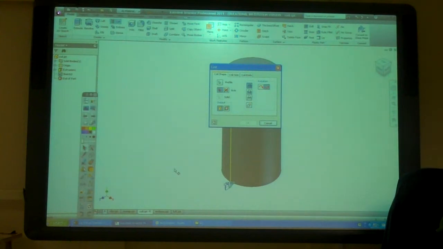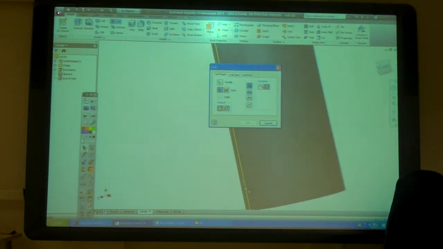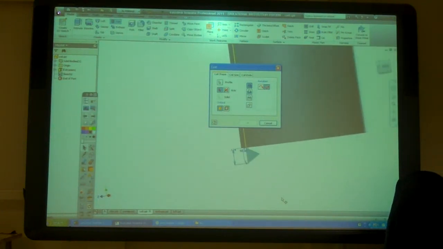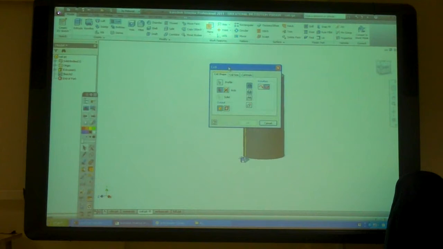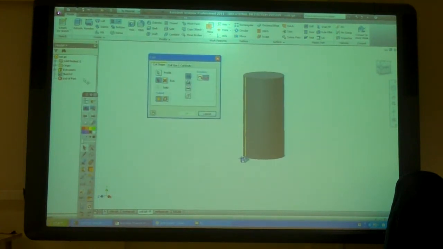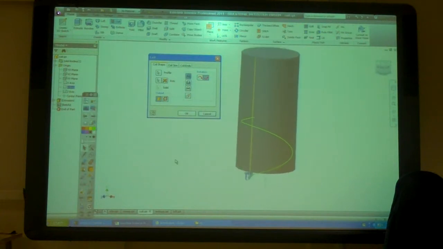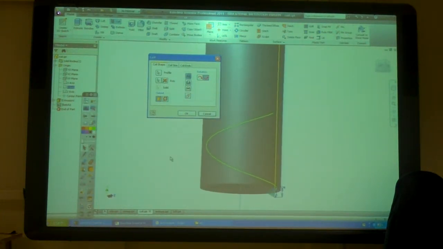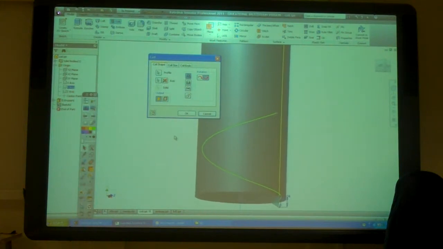So in this case, I have a profile here. I have a little thread. And then I want an axis, so I'll go ahead and go back up and pick my y-axis. So I've got that in.